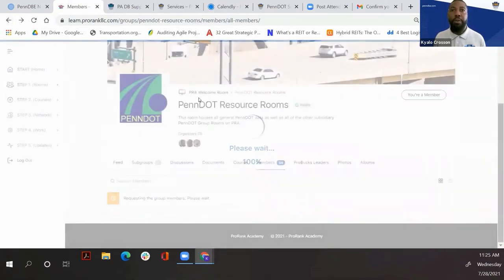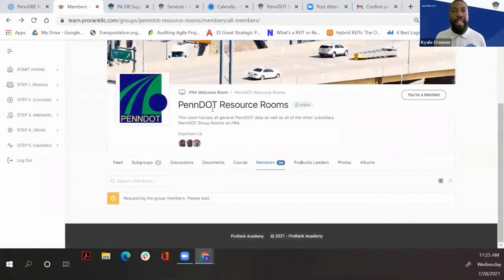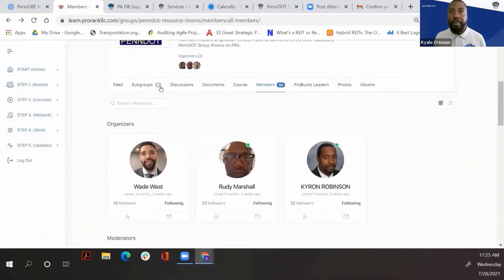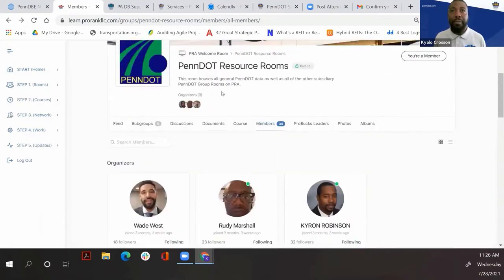And as you move through, you would want to have that kind of exposure for your own company, and this is just showing you a great example of how that is done. Okay, so the PennDOT Resource Room is a top level room that gives you access to other rooms that will assist you for PennDOT compliance.